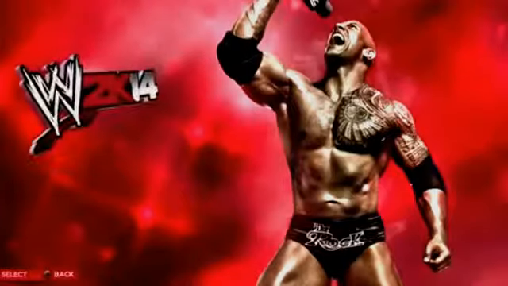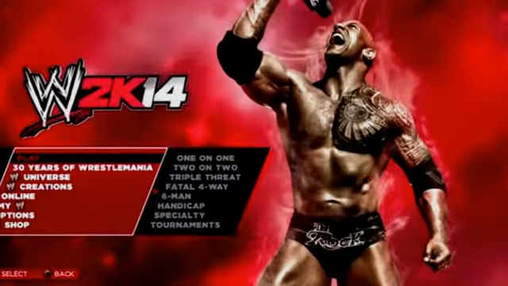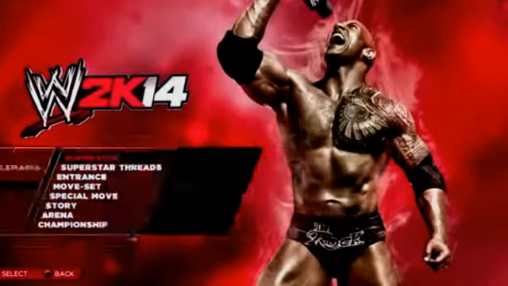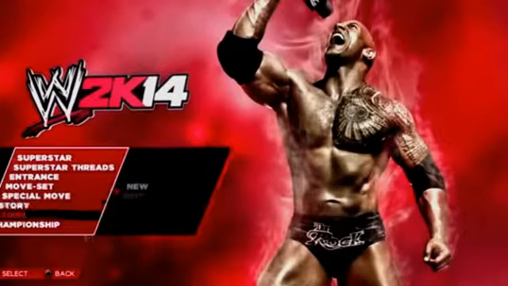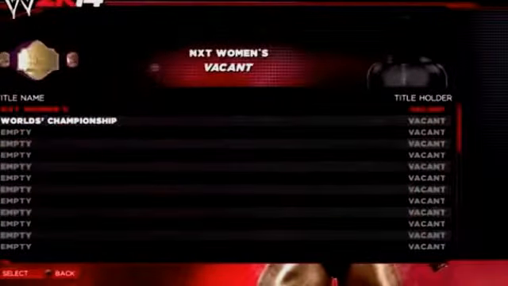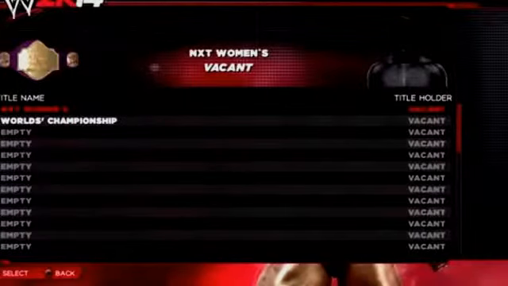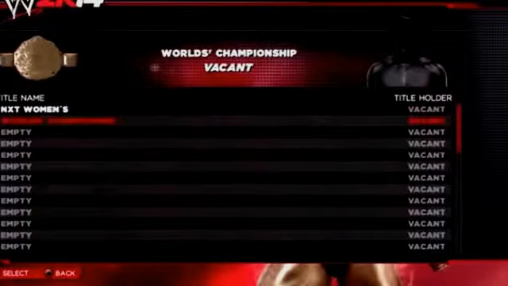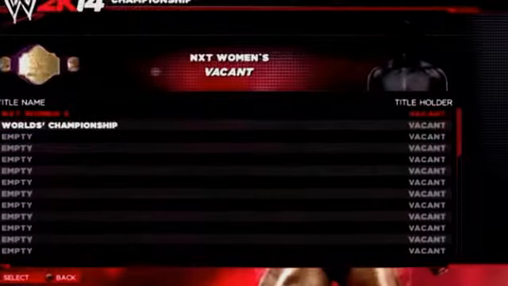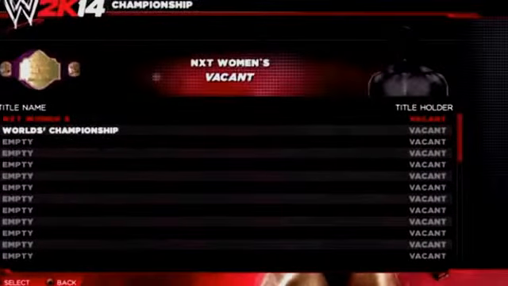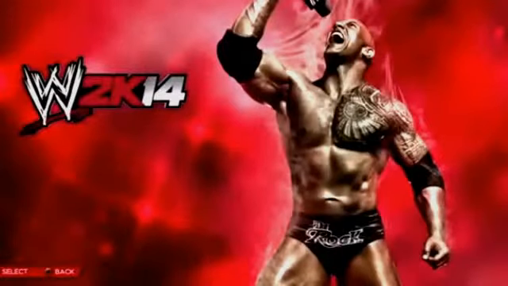So what I'm going to do is assign them to their respective superstars. Once I do that, I'm going to show you a video of the new custom belts being used. And remember, you can use them in universe mode, in storyline creator mode, and in exhibition mode, whatever you want. So as you can see here, I have the Divas Championship, which is the NXT Women's Championship, and the World's Championship. It's confirmed. Now I just need to assign a wrestler.